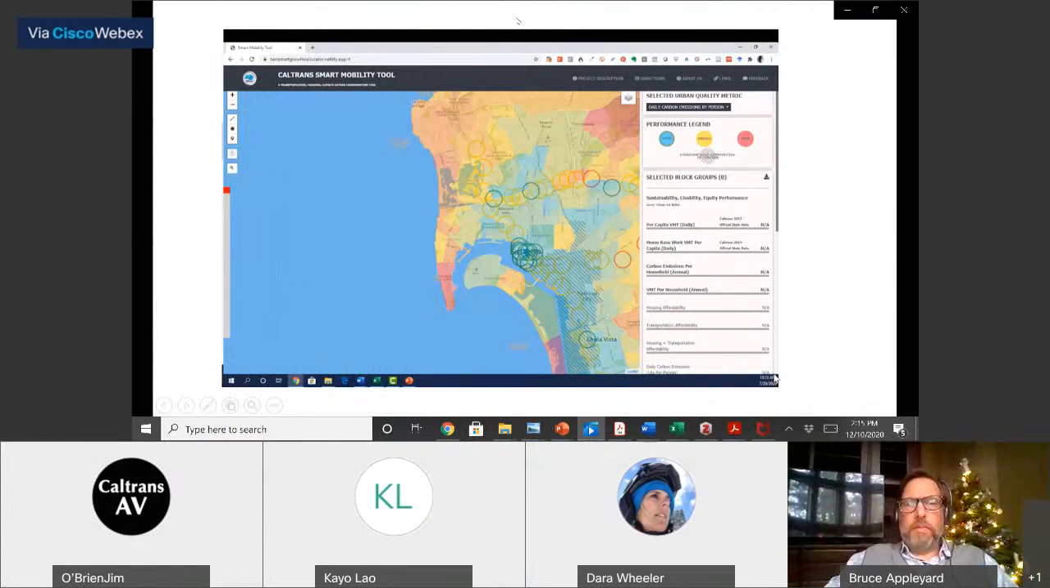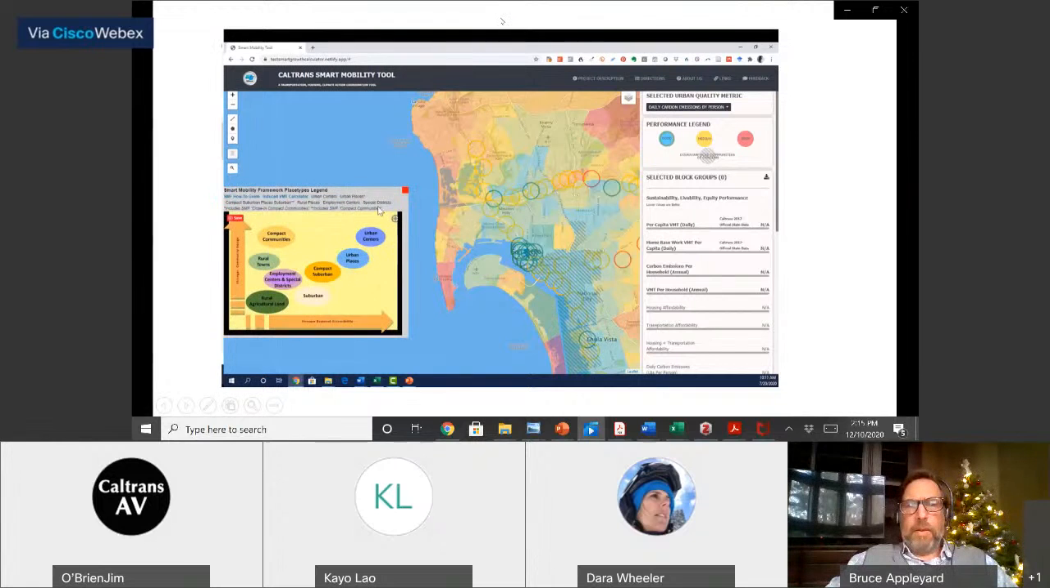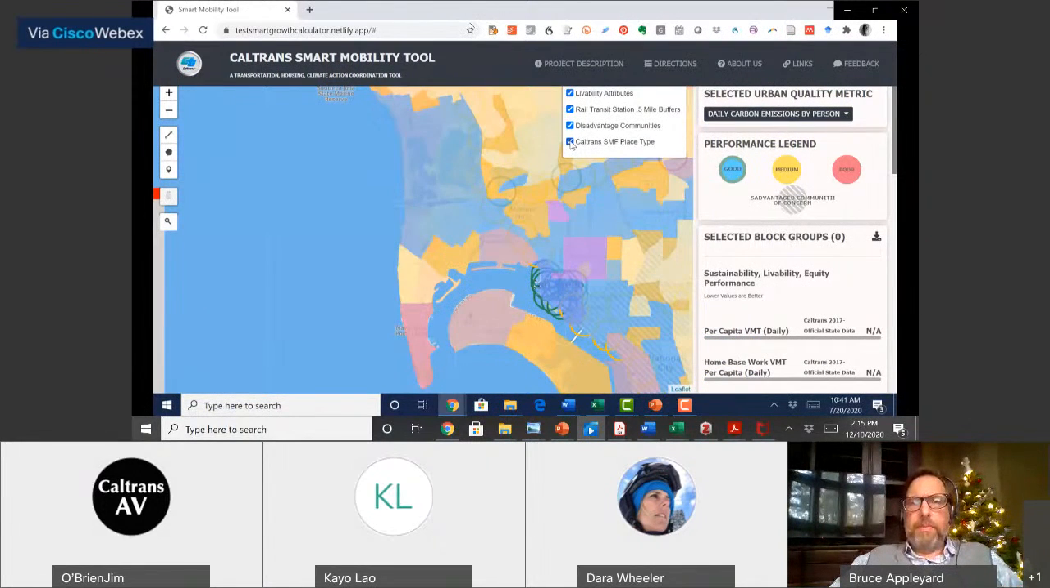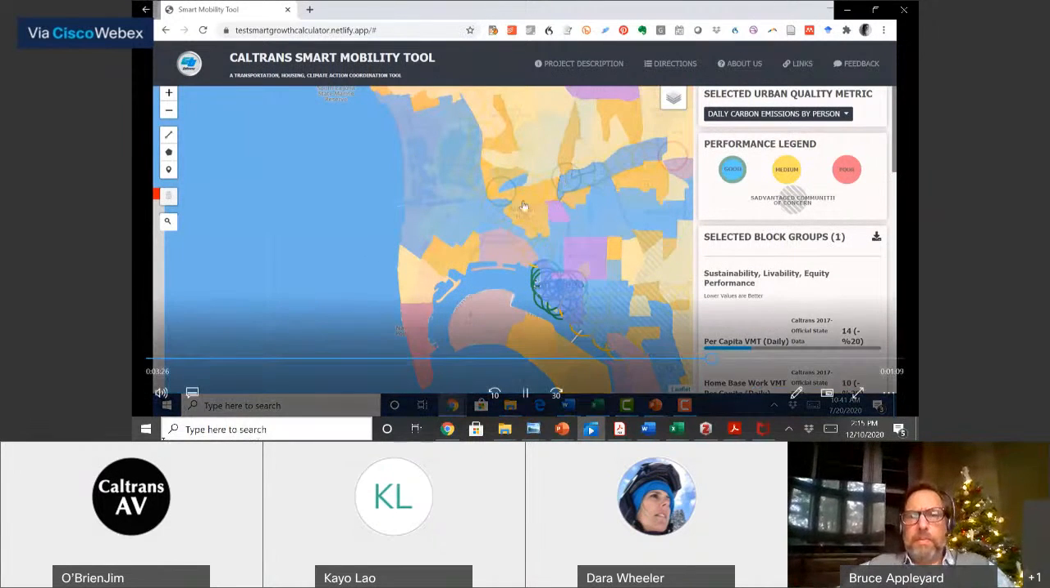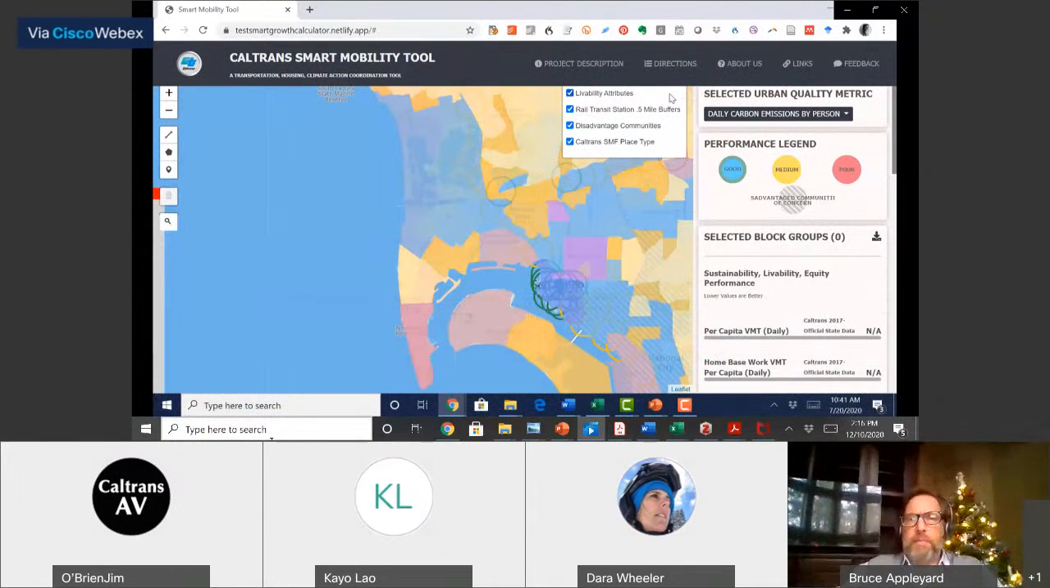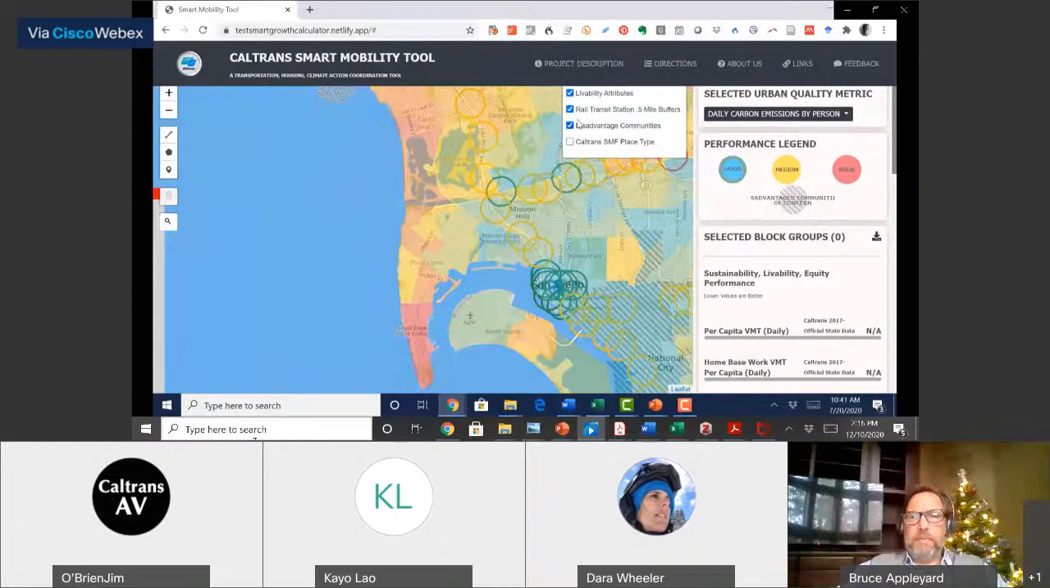Another feature we've added is a place typology based on Caltrans' own Smart Mobility Framework. To view this typology, click on the legend to the left. You can also see the SMF place typology by using the second layer tool and clicking on it right at the bottom, Caltrans SMF place typology. And here you can see how the LEND index was used to create the SMF place typology. Through this selection button, you can also turn the place typology off.